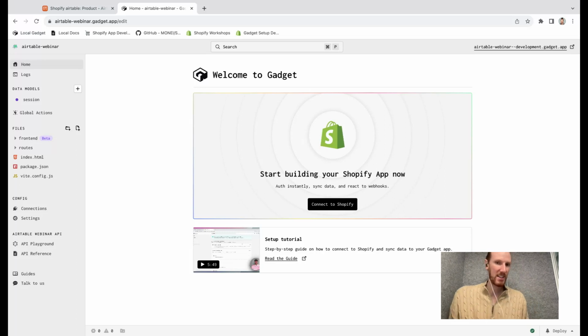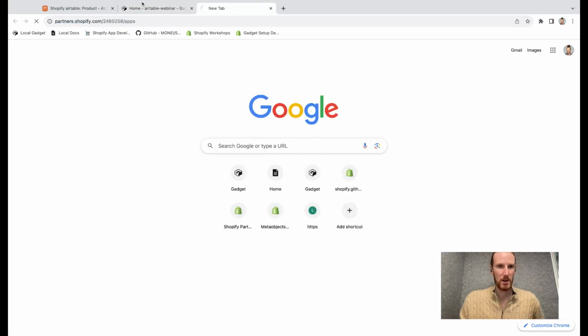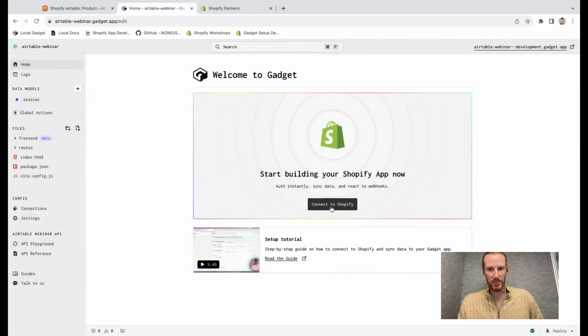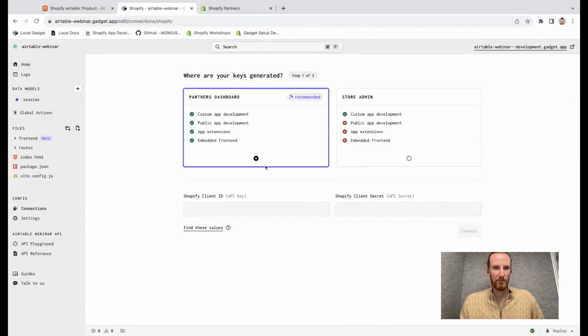The front end isn't as important right now for this example. So we're mostly going to be using the database, the backend, as well as the Shopify connection. So that leads me to the next thing. I am going to connect to Shopify right away. We'll just open up my partner's dashboard. I can just click this connect to Shopify button.